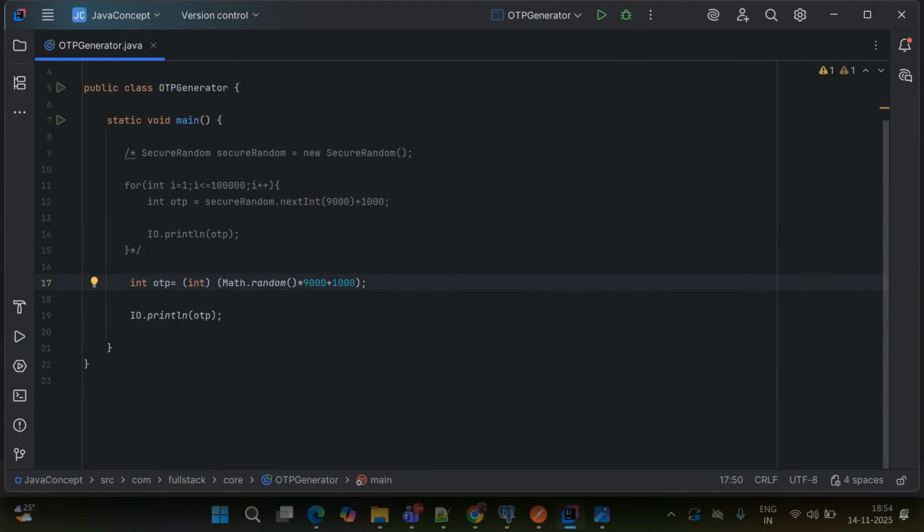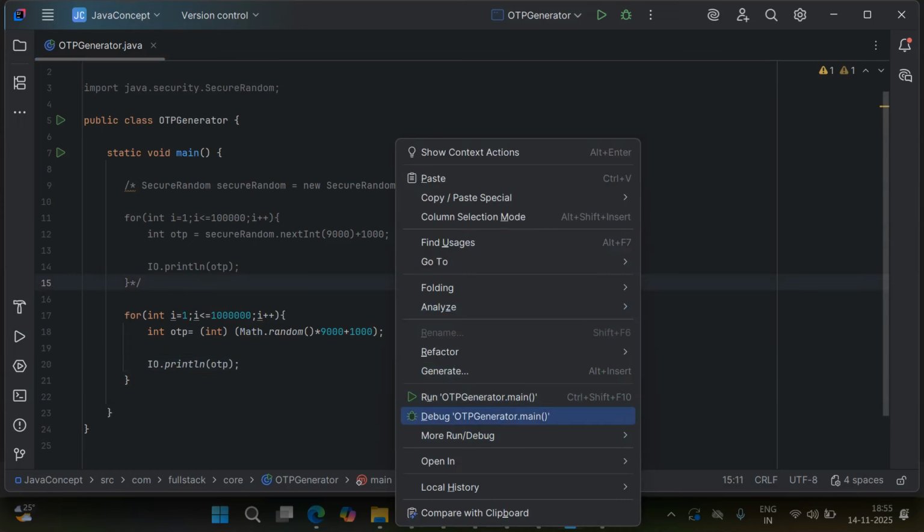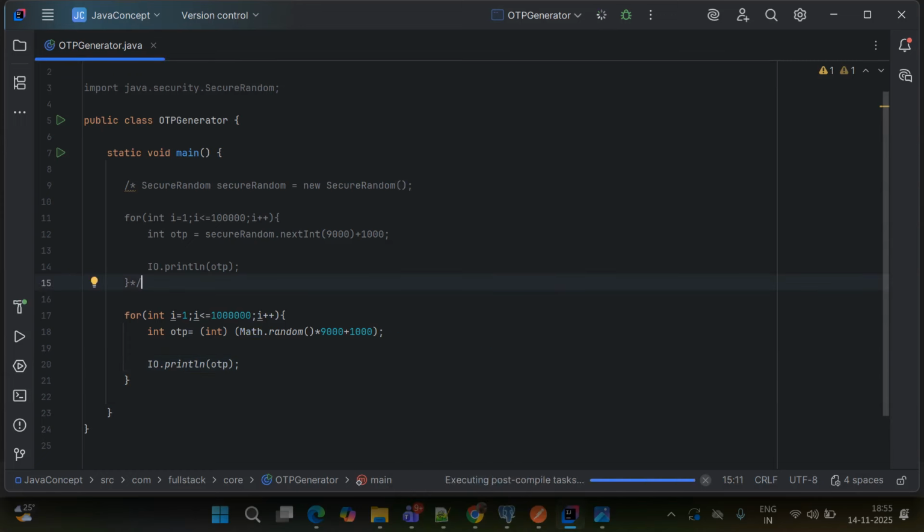If you want to create millions or billions of OTPs, you can simply come back here and add this much logic within a for loop. See on screen, I am creating the for loop. For loop, while, do while, whatever you want, you can use those loops. Integer i equal to 1, i less than or equal to, this time I gave 10 lakh, i plus plus. It will actually take a lot of time. Simply try to run it.